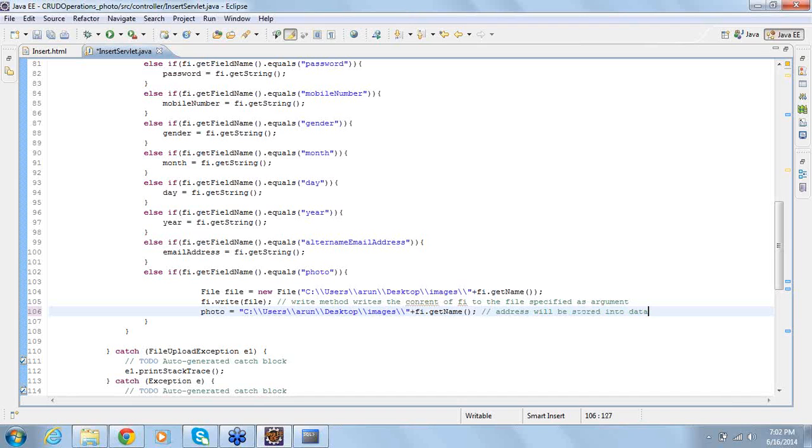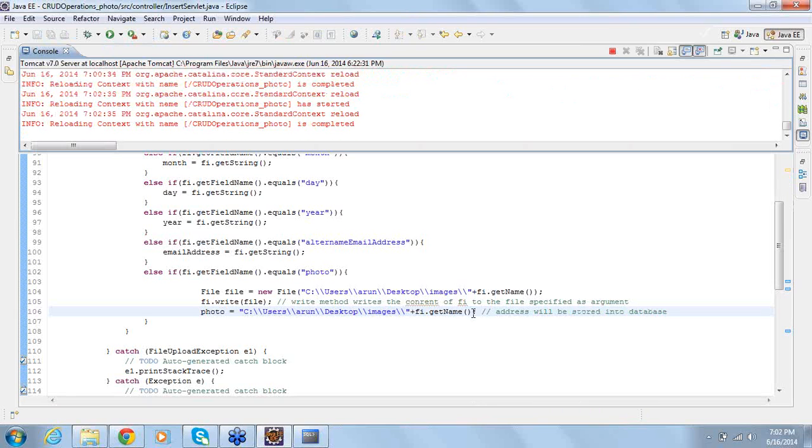So if I want to store the image into a database, the data type should be blob. Or if I want to store any other file, it should be clob, C-L-O-B, character large object. But I'm not using blob, I'm not using clob, because I'm not storing the image onto the server. Instead, I'm storing the address of the image onto the server.